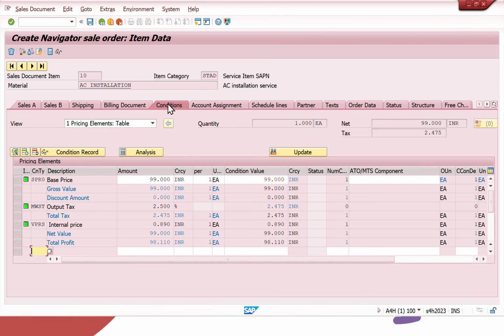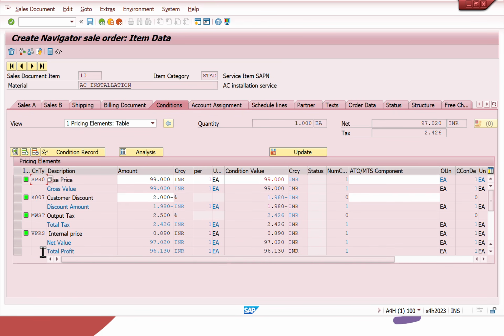Here, if you look at it, the base price is 99. On top of it, tax is 2.5%, I'm giving 2.497. On top of it, I will give a discount as well. Customer discount K007 is a 2% discount, so the discount is 1.980 and the base value is 99.